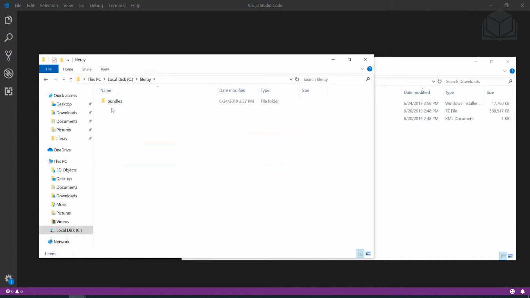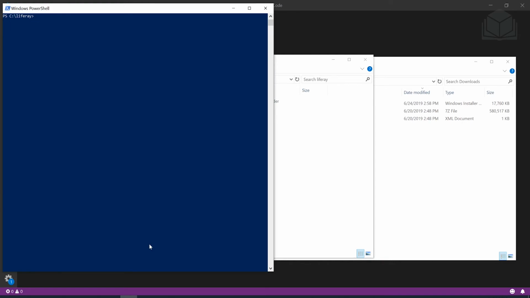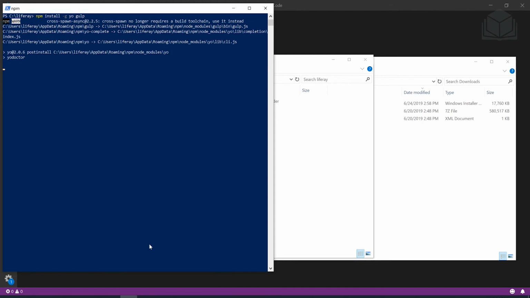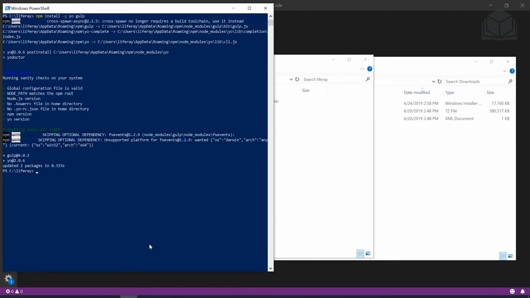I'm going to delete the files now as we don't need them on Windows. Next, we'll install Yeoman, Gulp, and the Liferay theme generator. In your command line or terminal, type npm install -g for global, yo, and gulp. Yo is for Yeoman, and the reason that we install Yeoman and Gulp before installing the generator is because when the generator is installed, it's added to the Yeoman library.